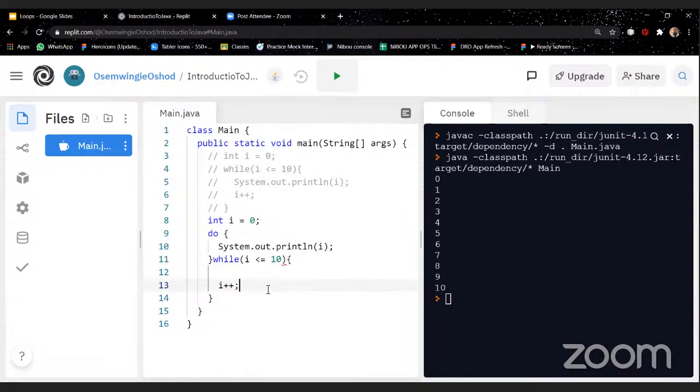Next we'll run this code. Sorry, this now should work. So i plus plus. Basically, doing do while, you put the particular code you want to run inside the do block, then you add your while. The while will just take the condition alone without any other body. The while takes the condition, while the do takes the block of code that you want to run. So let's run this and you see.